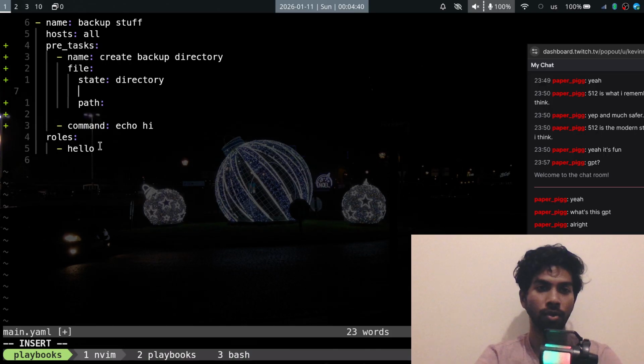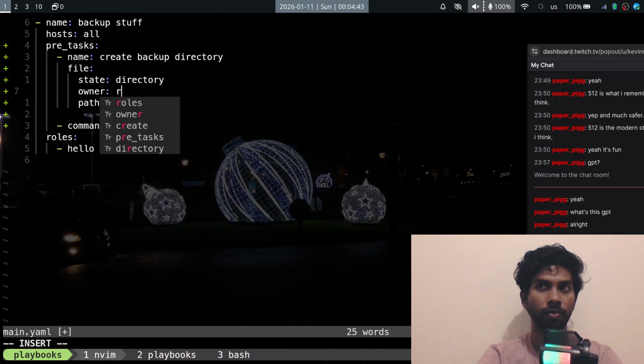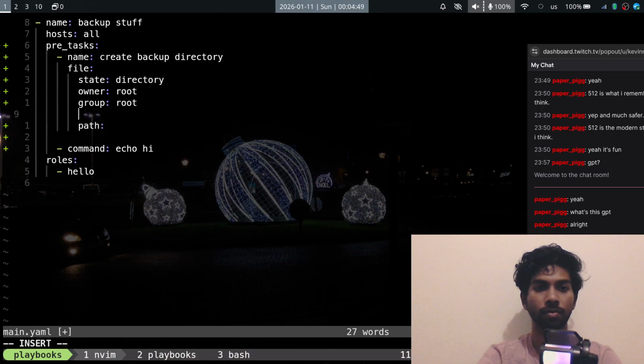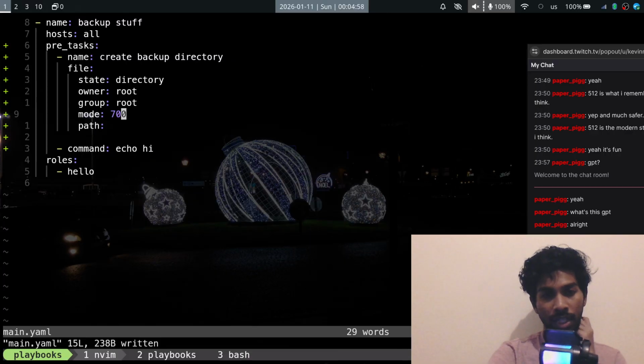Alright, let's do owner root. Group is also going to be root. Mode, let's do a 700. But then everything will have to be run as root. I don't particularly want that.